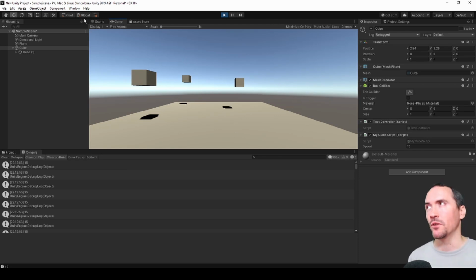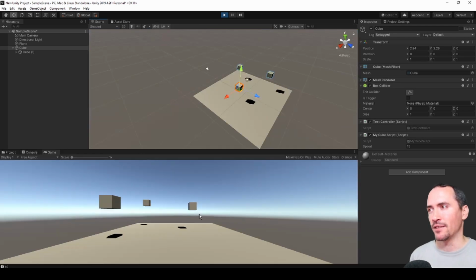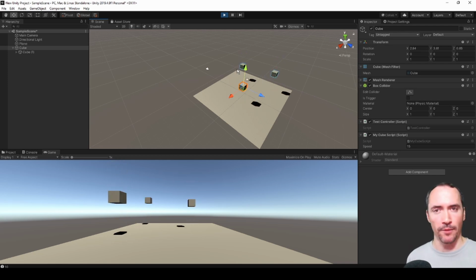Or what I do in my view is I actually have the game window in a different place. So I can see the game and I can see the edit view, and I can actually move the game around while it's running. So there's a lot of power behind how you can work with your Unity game and mess around with it.